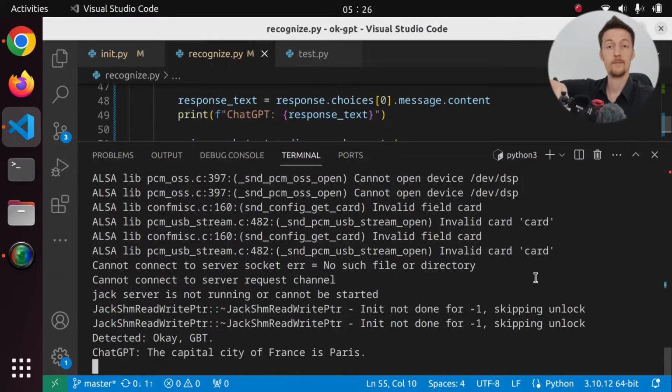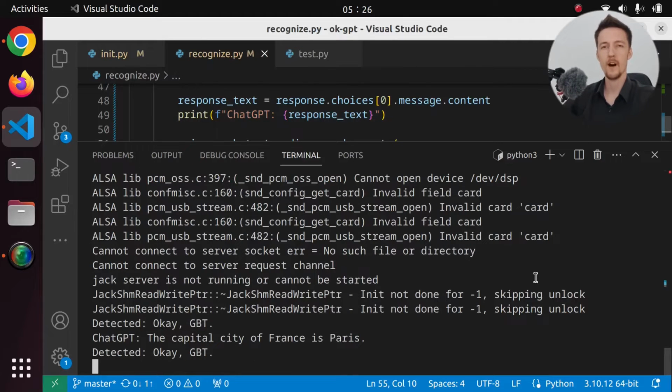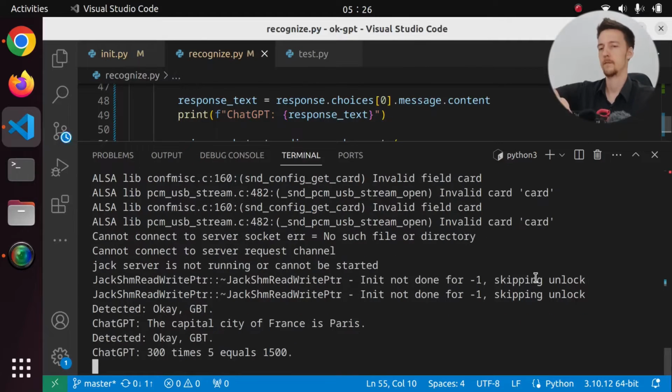The capital city of France is Paris. Okay, GPT, what is 300 times 5? 300 times 5 equals 1500.